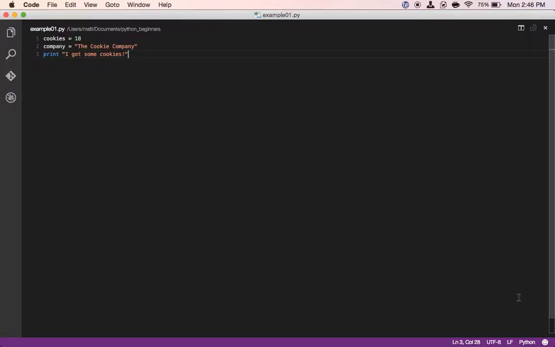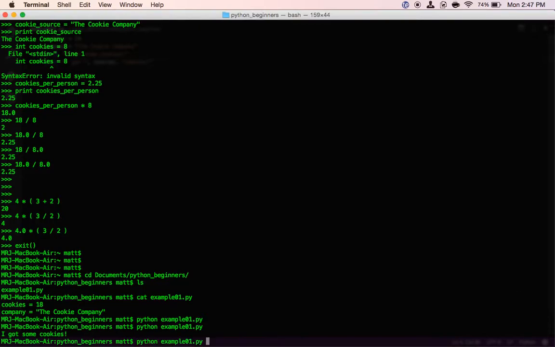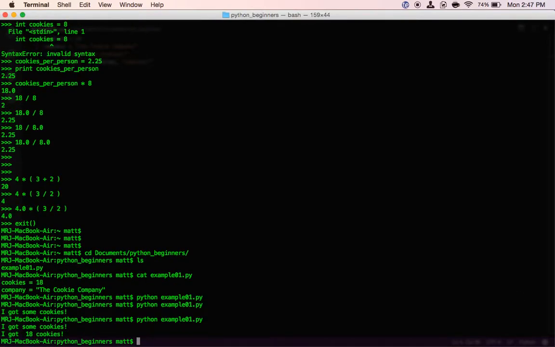But the other stuff happened. It just didn't do anything. It didn't tell the computer to show you, right? So you could say something like, print. I got. Let's see if this works. Cookies. All right. I'll save that and see if I remember my Python syntax correctly.